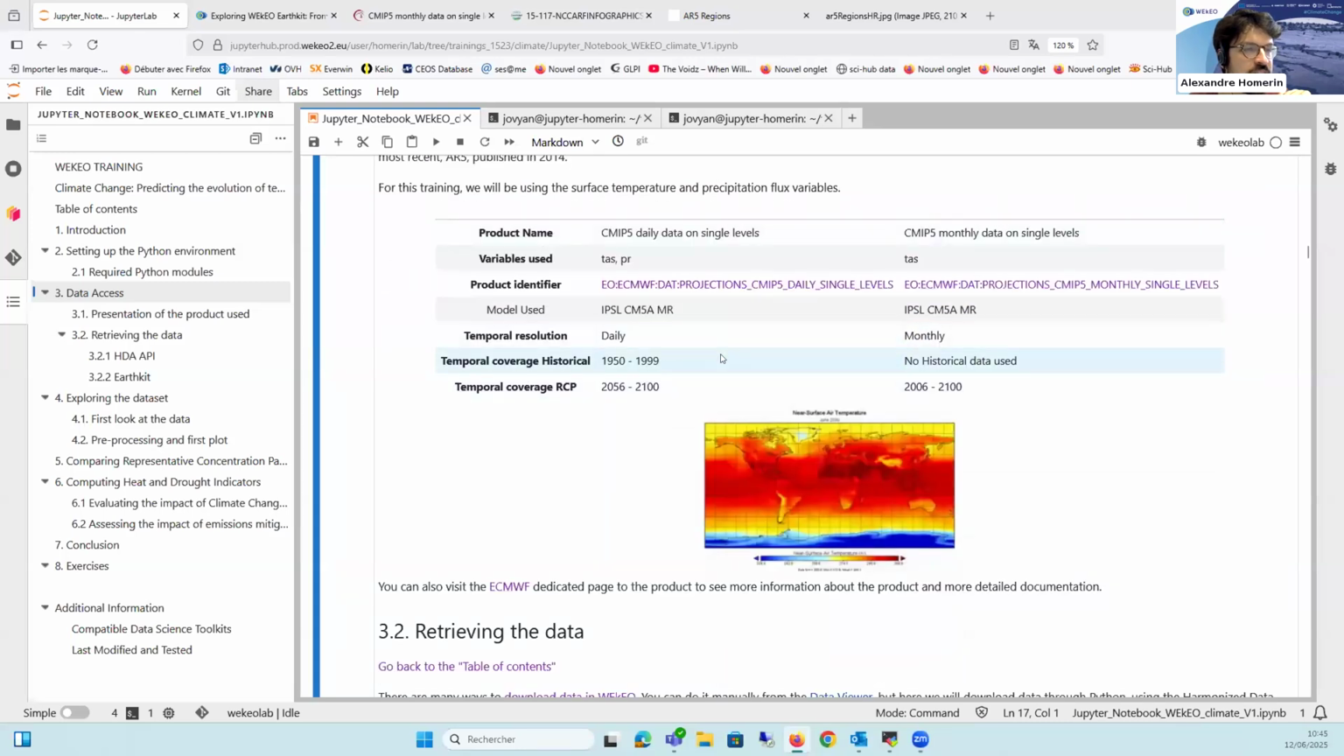And we have monthly and daily data, both covering different periods. So we'll see how they are important. But basically, we're going to have a historical data set that will serve as reference, and two projections going from 2006 to 2100 for the monthly data, and 2056 to 2100 for the daily data.